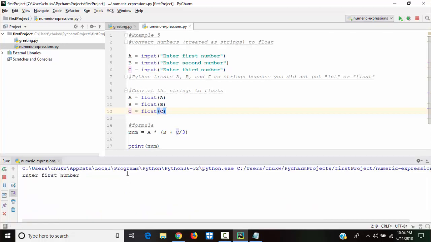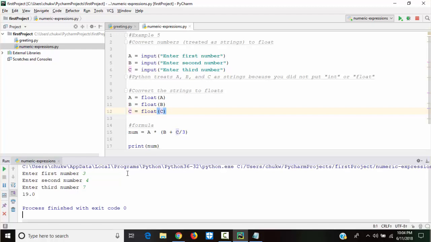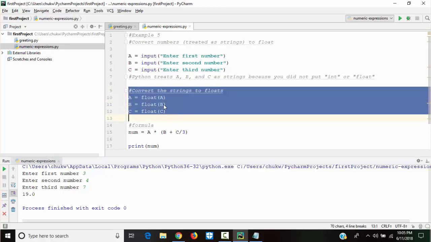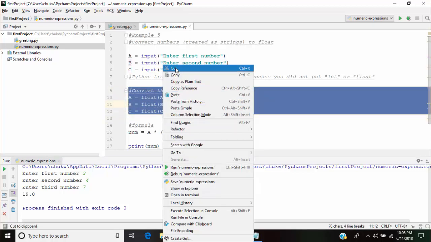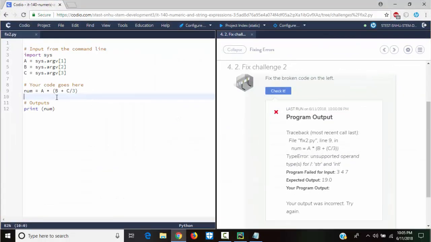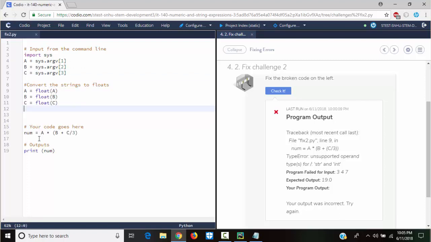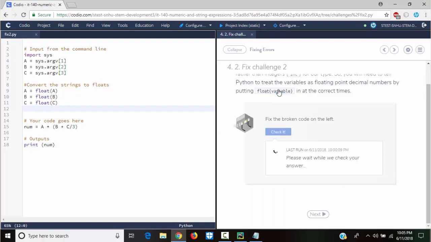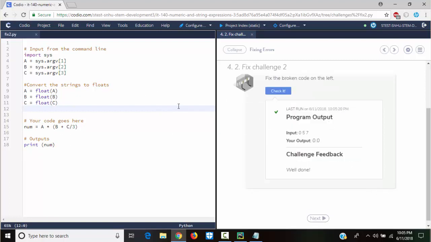Run. 3, enter first number 4, enter third number 7. 19.0, good. So this is all we need here. Just copy this, and I'll come here and paste it. You have to paste it here. You can't paste it after this code. No, you have to paste it here. I can check it. Now it works.